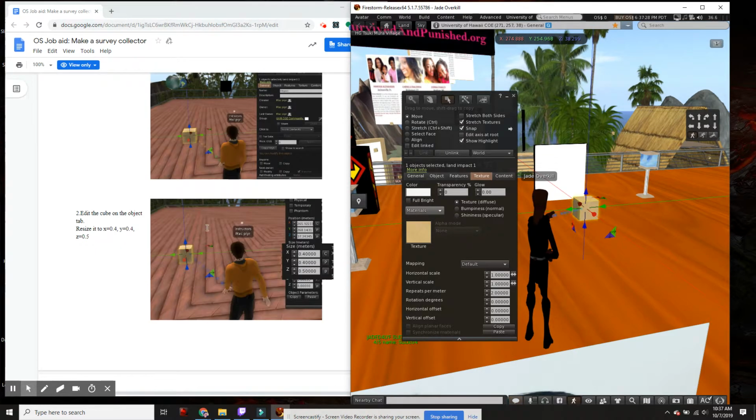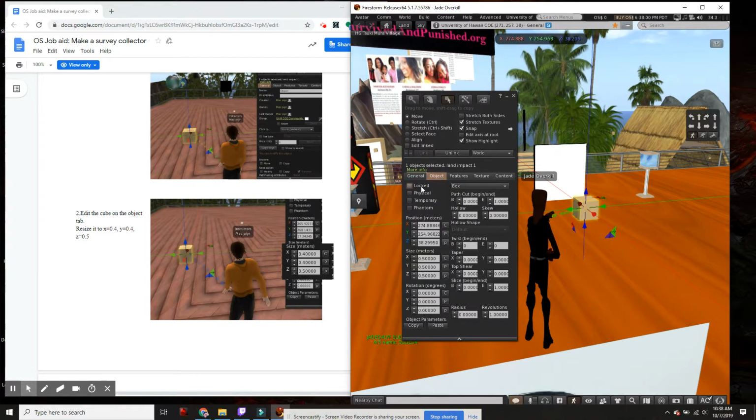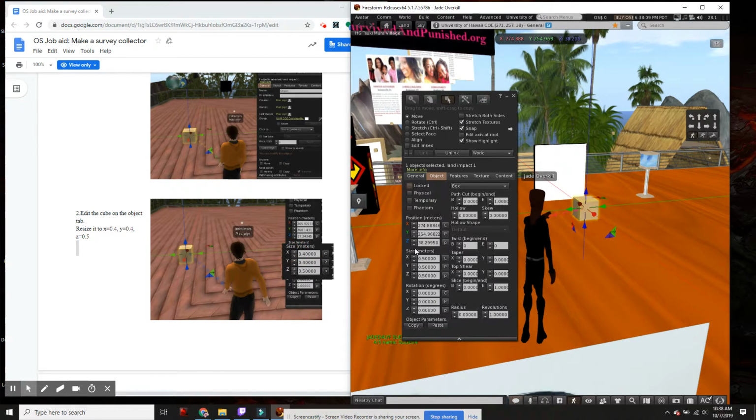Now, we're going to edit this time. Instead of resizing using our keyboard, we're actually going to type in. So actually, first things first, before we forget, let's name our object. So this is going to be Sarah's survey collector. You can type in whatever you want as your name as long as you can identify it and find it later on. All right, so once we've named our prim in the general tab, go one tab over to object, and I want you to look down here. If you follow along on the job aid, you can see this is size.